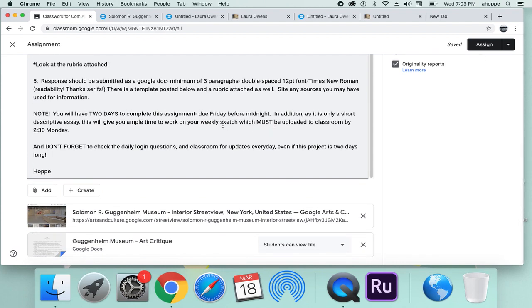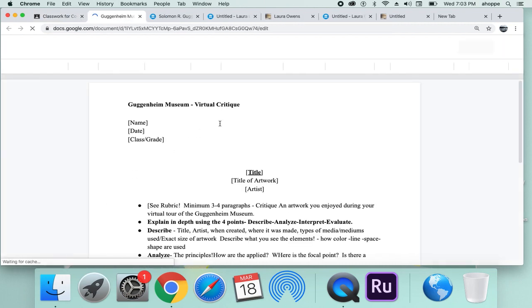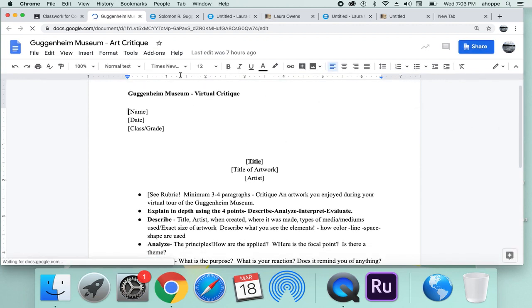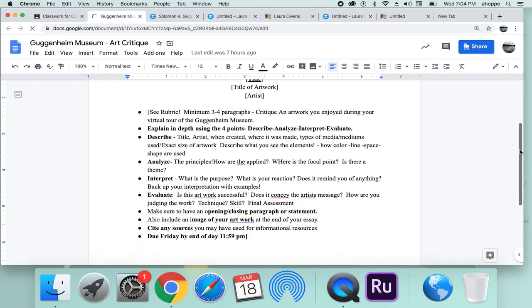So it's only a short descriptive essay. And don't forget to check daily questions. This is the template for the essay. So I tried to make it as easy as possible. It's set to the correct formatting type, name, date, class and grade, title of your artwork, and then gave you guys a few pointers to help get you started with writing. So explaining in depth, describe the different parts you want to describe, analyze, interpret, and evaluate. Making sure you have an opening and closing paragraph or statement, the image of your artwork, and to cite your sources.